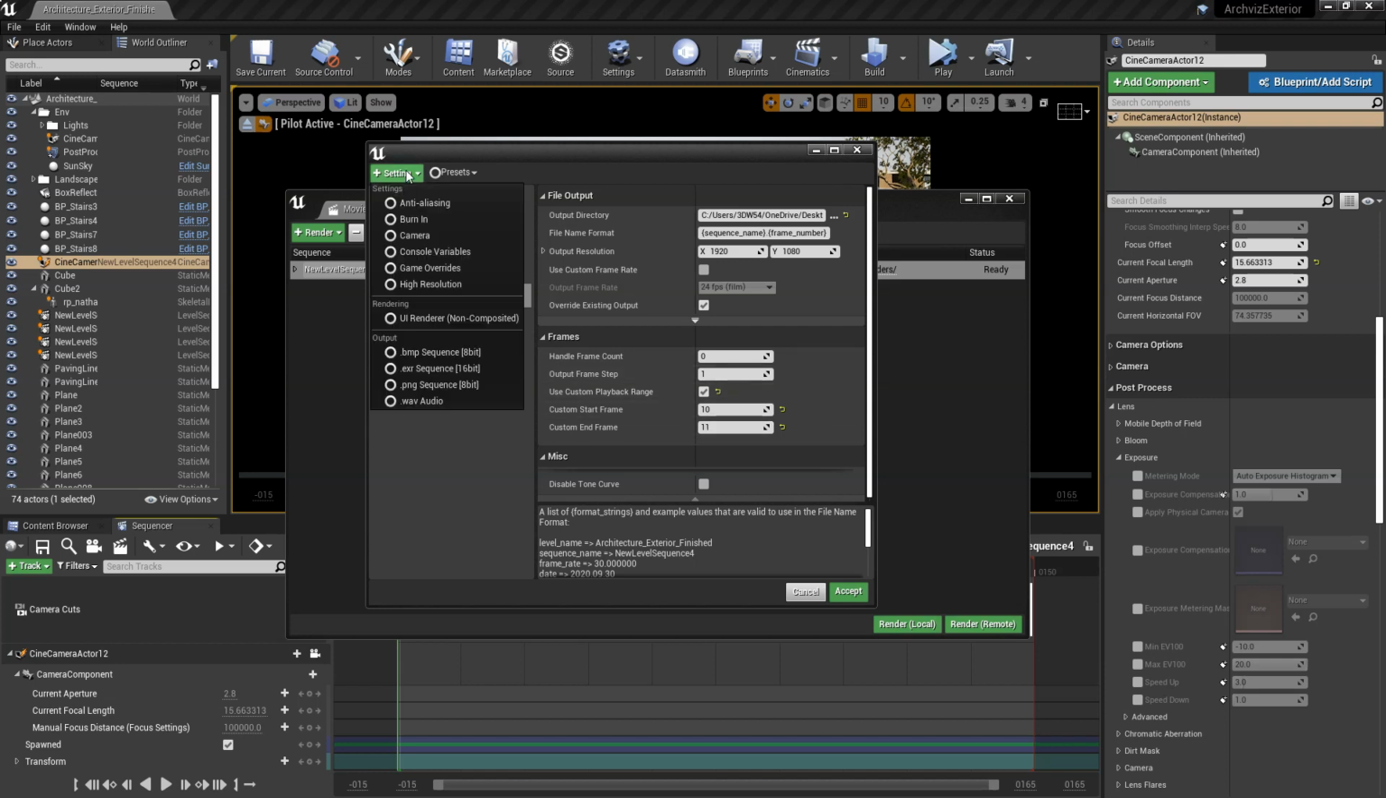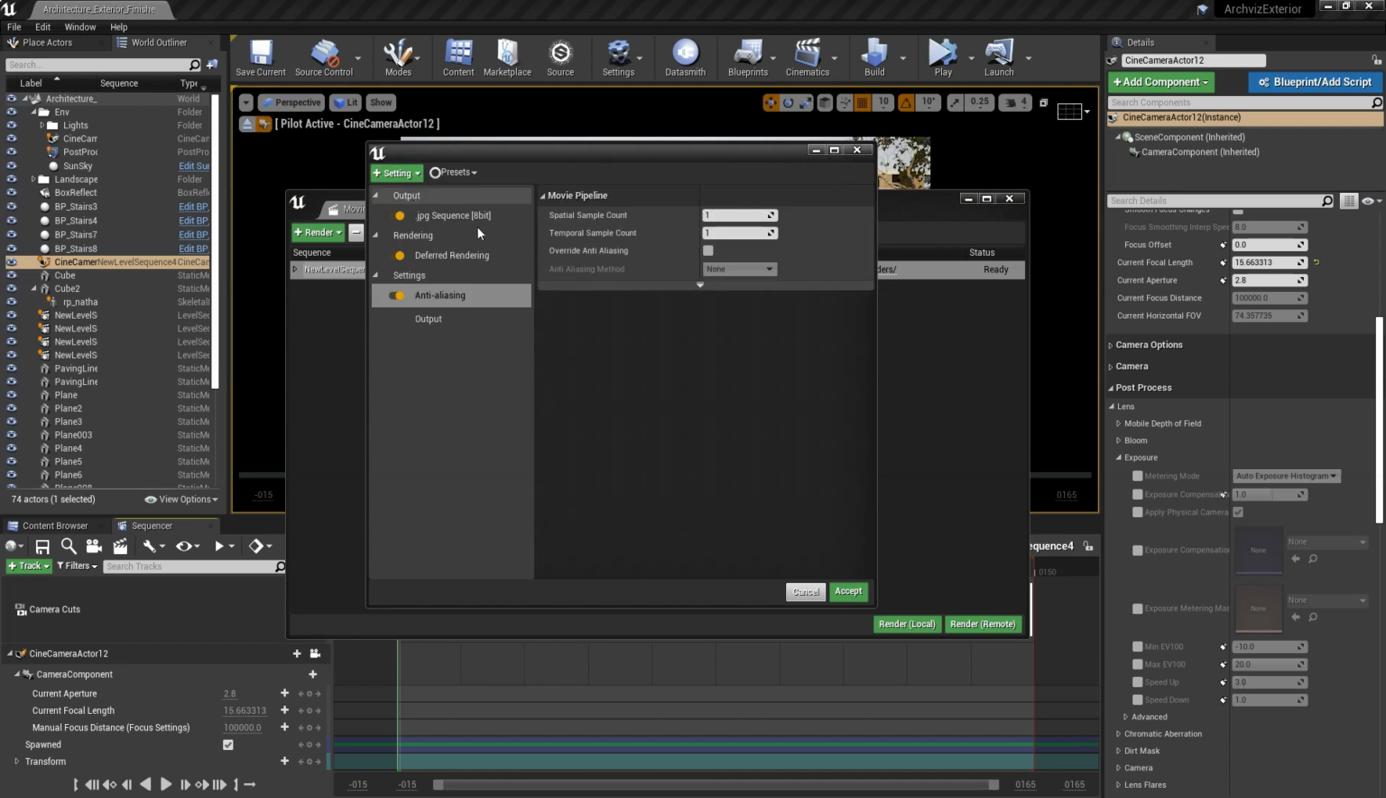Like last time, we can add our anti-aliasing. So we'll use temporal sample count of about 16. That's going to be up to you to determine what you like. And of course, override anti-aliasing and keep anti-aliasing to none.